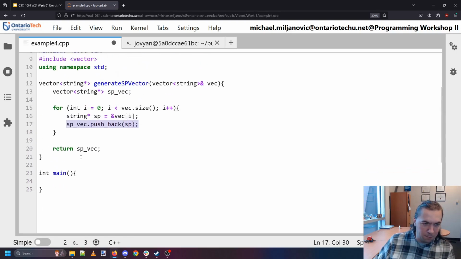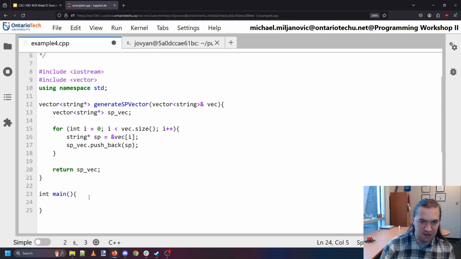And I'll return it. Now to make sure this works, I need to make a vector of strings. I'm going to push into it some words. Hello.